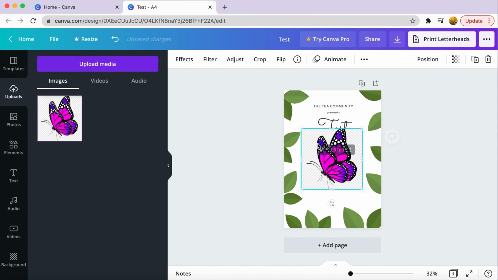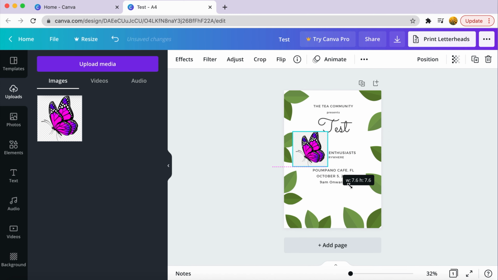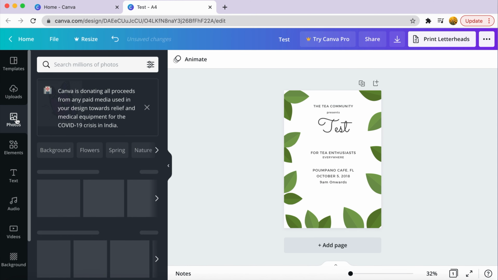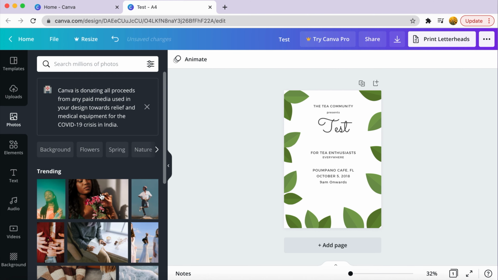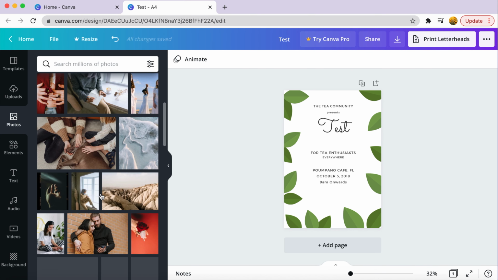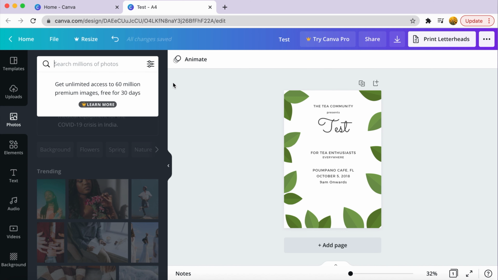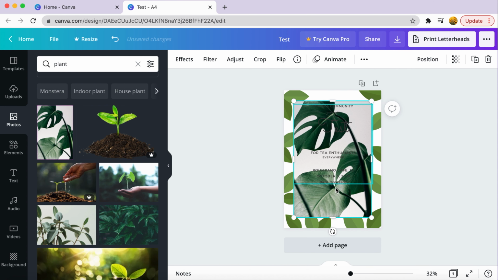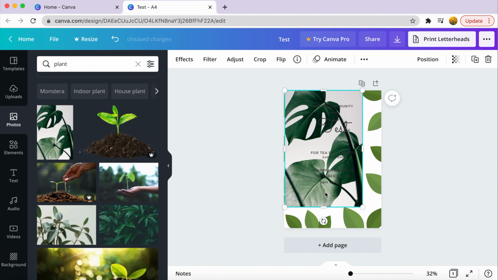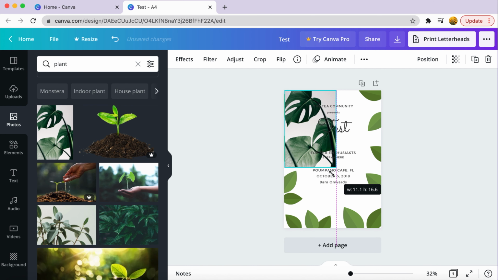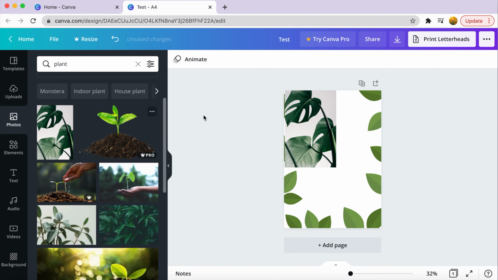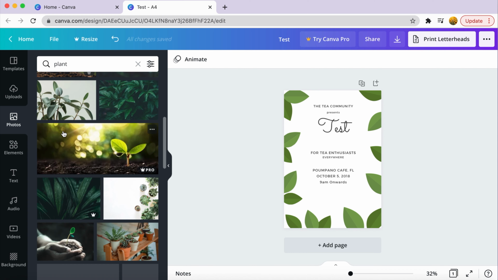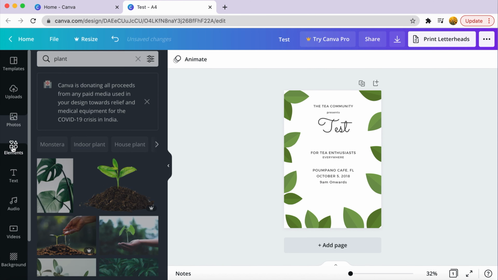I can resize the butterfly and change the orientation. There are also ways to edit your photos and add filters, but I will be talking about that in my next video. Under Photos, we have these really cool preset images to add to our design. This is an alternative in case you don't want to upload your own photos. You can search from millions of photos to find ones you want. Yeah, now that I think about it, I don't really like how that image looks, so I'm just going to delete it, but you can keep it if you want. And we're going to move on to the next tab.